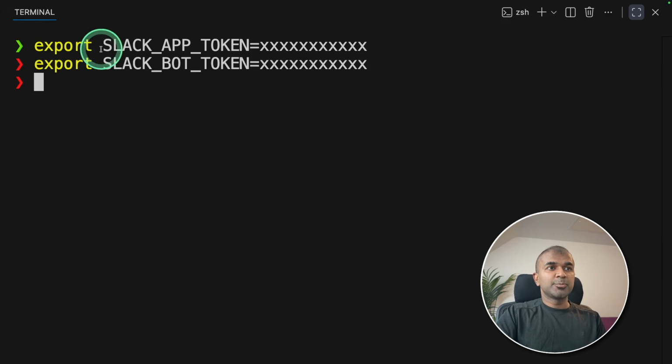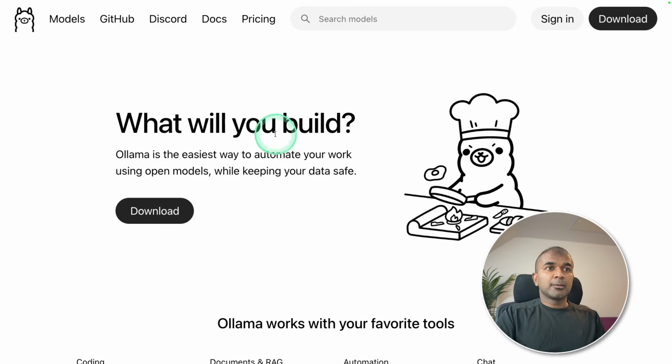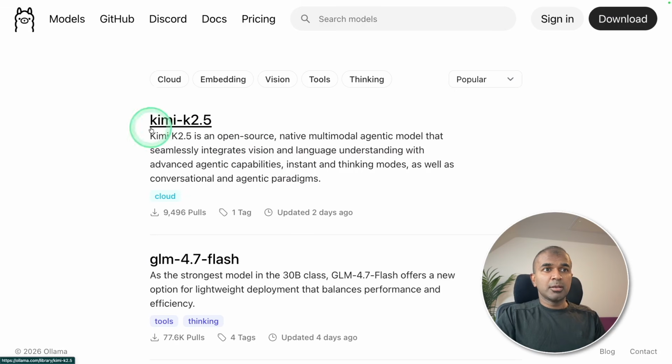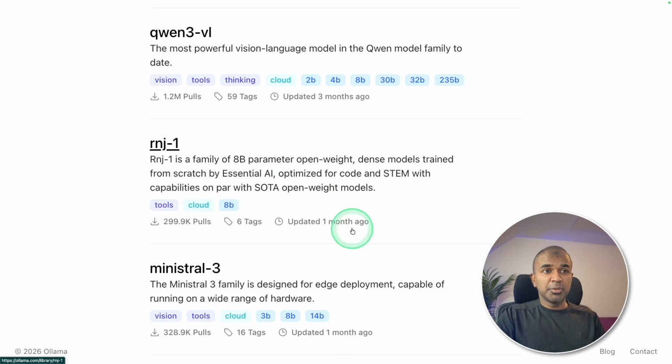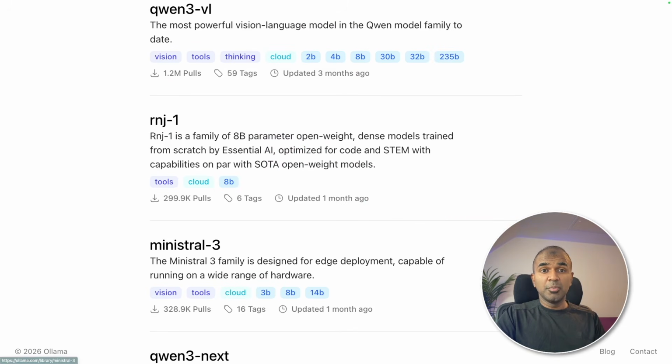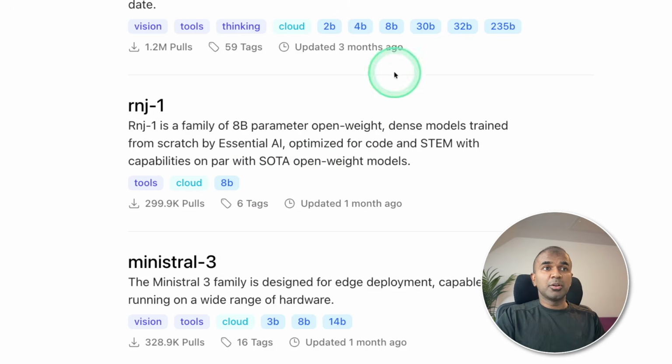In your terminal, export the Slack app token, that is the one we generated before, and the Slack bot token like this. Now we need to download Ollama to run it locally for free. So go to ollama.com, download and install it. You've got various models here. It's important to choose the right model based on your computer spec. Ideally for a normal computer, an 8B model would be fine.